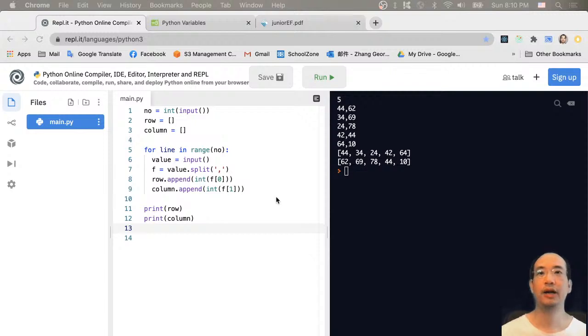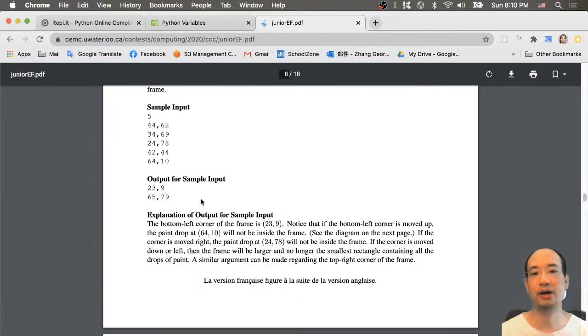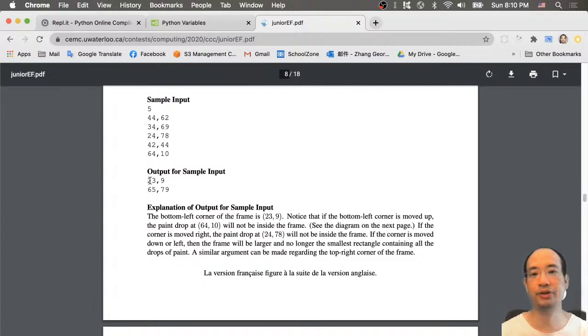All right, I think most of you have been done because that's easier. So the answer here is easier, right? Because in our logic, we just need the minimum one of the row, subtract one, and the minimum one of the column, subtract one. For the second line is just the maximum value of row plus one, and the maximum value of column plus one.